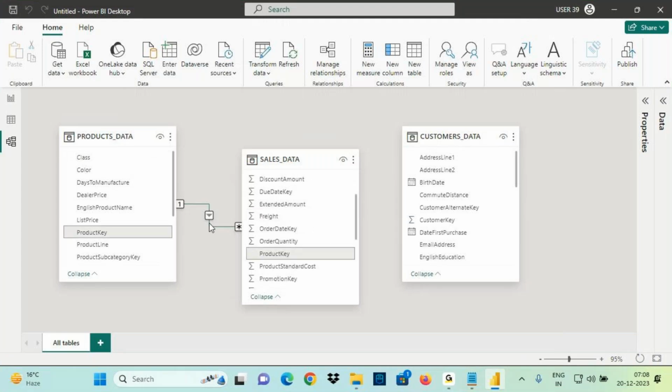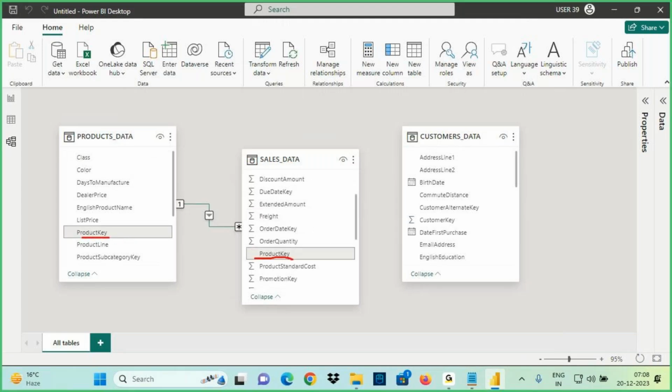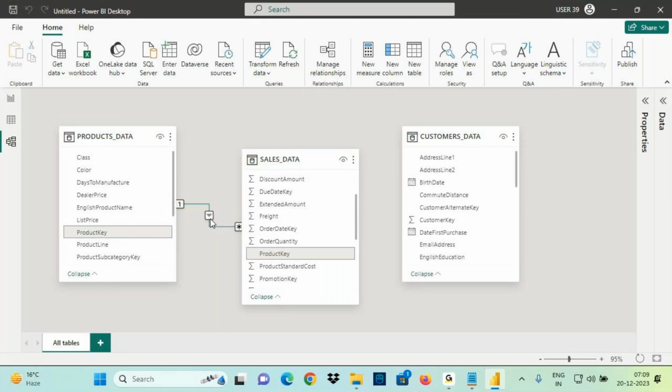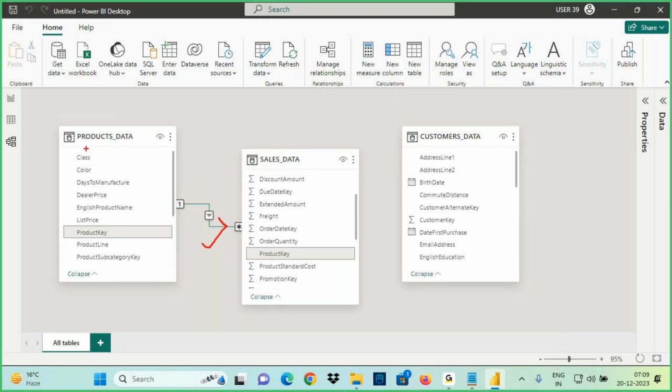It is based on the common column product key. The one and star tell us the cardinality: one to star means one to many. On the product data side, product key appears only once. On the sales data side, star means many. And if you see the arrow mark direction, there is only a single direction, going from the product data table to the sales data table. Why? Because we chose single here.